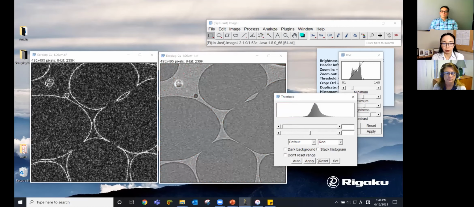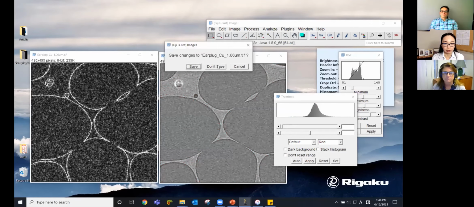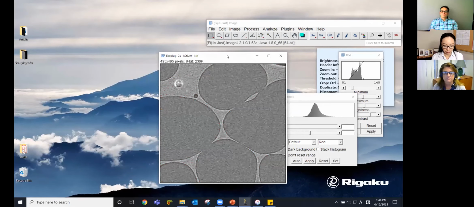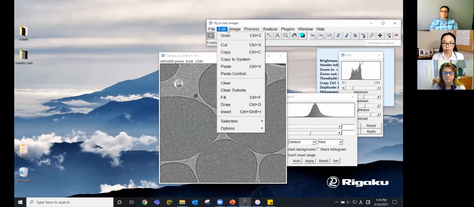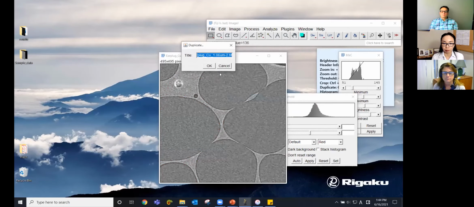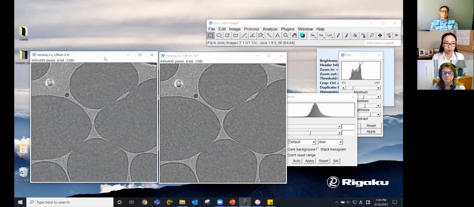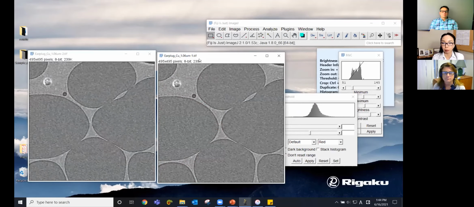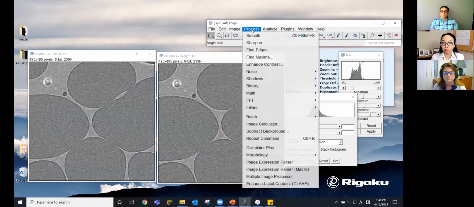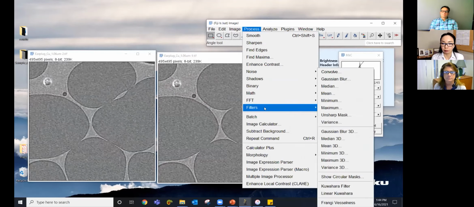Now let's see what happens. Let me close this one and duplicate this too. So I've got the original saved here, and this is the one I'm going to work on. You can go to process and choose just smooth, but this one doesn't give you a lot of choices. So instead, I'm going to go to filters. Then you will see a lot of different kinds of noise reduction or smoothing filters you can choose from.